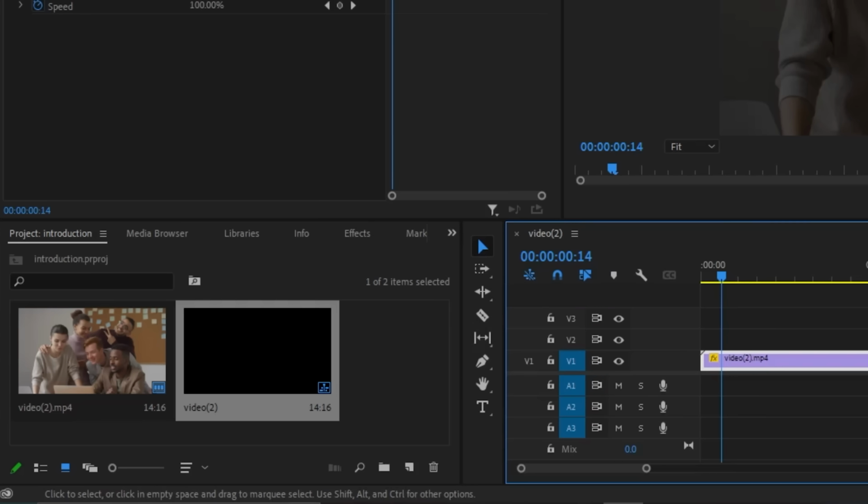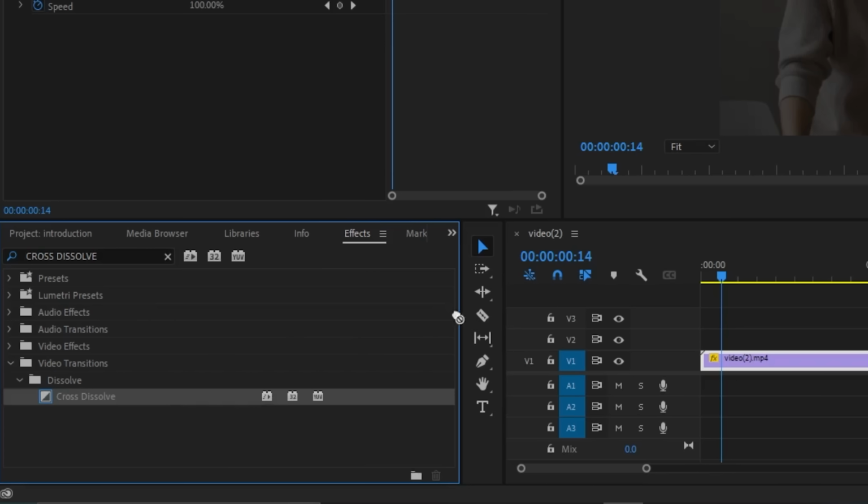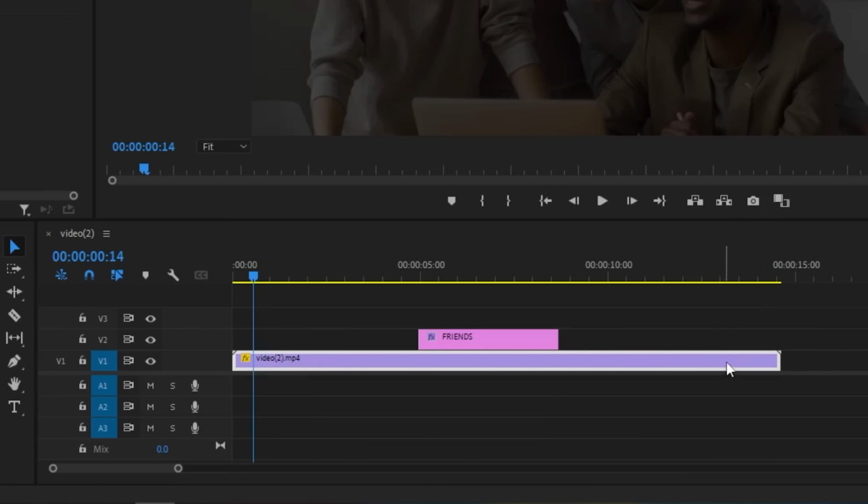You can see the effects tab here, just press it and then in the effect search bar type cross dissolve. Or you can also find it under the video transitions tab. You just have to grab the effect and drop it at the end of the clip. By this it will create the fade at the end of the video.